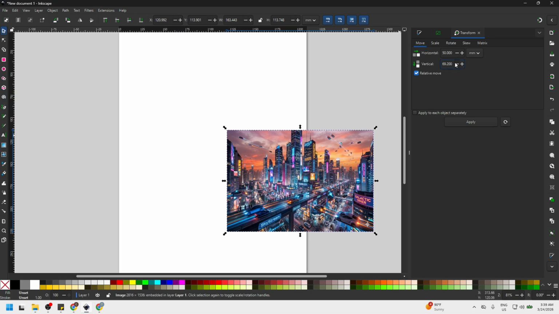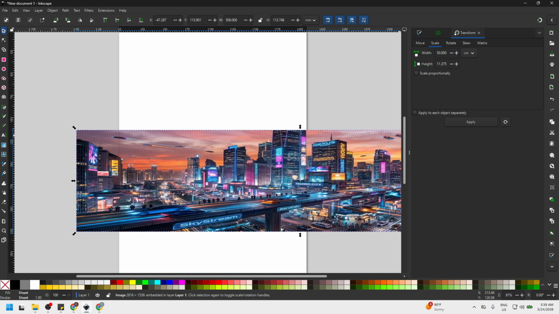Next, in Scale, you can resize by percentage or by specific units. To avoid distortion, enable Scale proportionally so width and height change together. This is the safest way to keep logos, icons, and illustrations looking correct while making them larger or smaller.